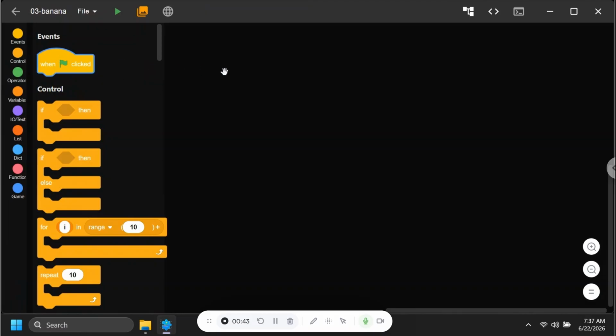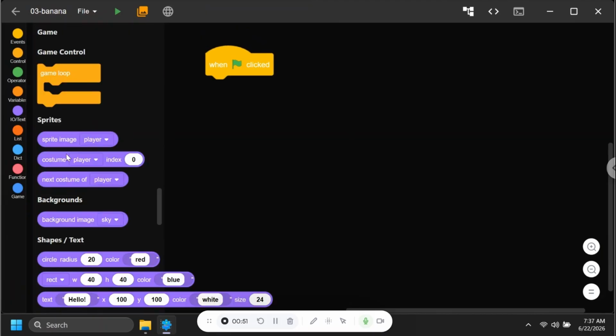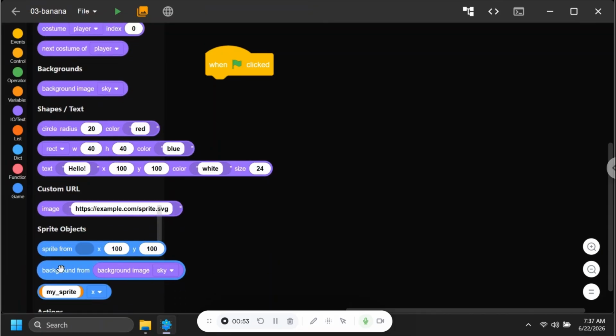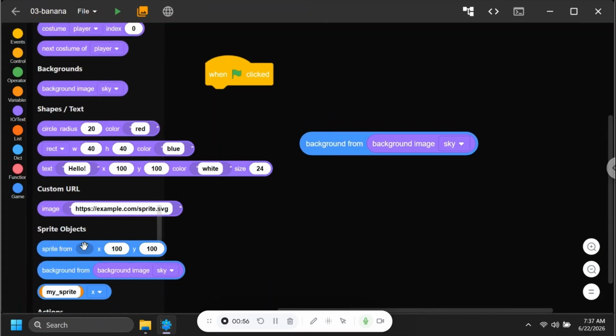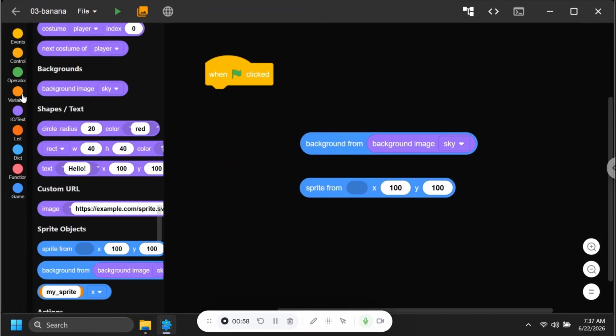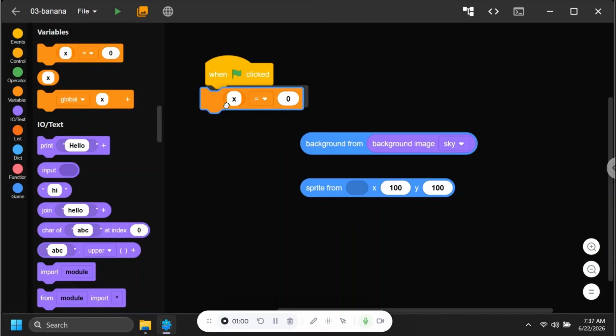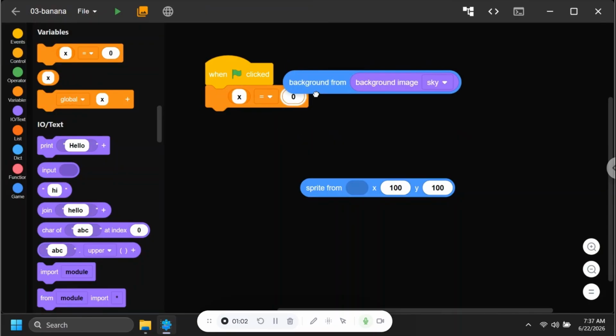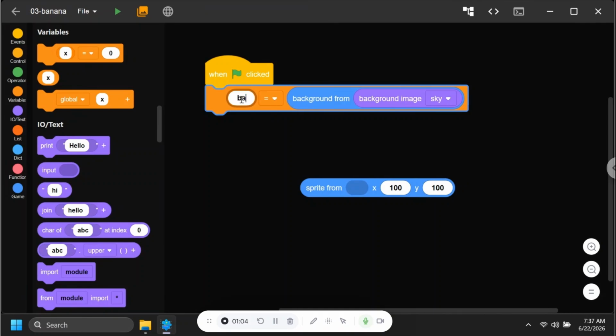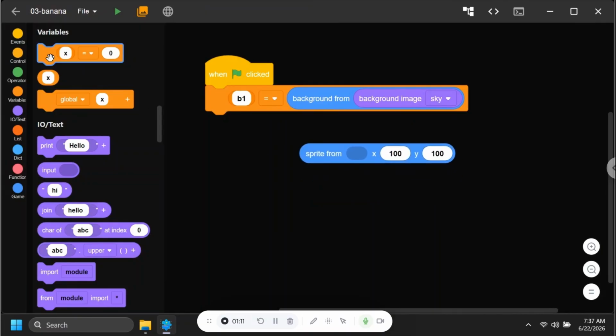Okay, just like starting another game, I will choose the main flag. Then I will choose the background. Background and sprite will attach into the lesson. I will set this as B1. I'll attach the sprite to something.